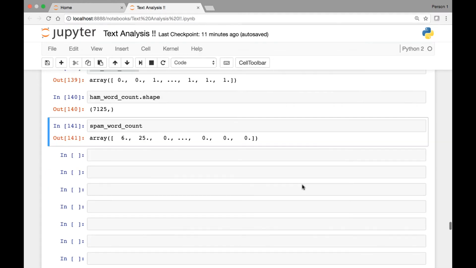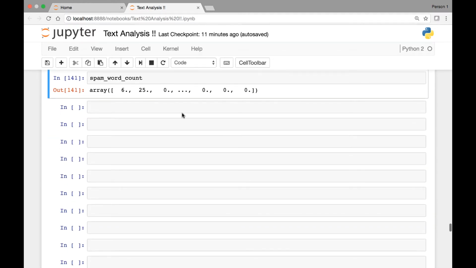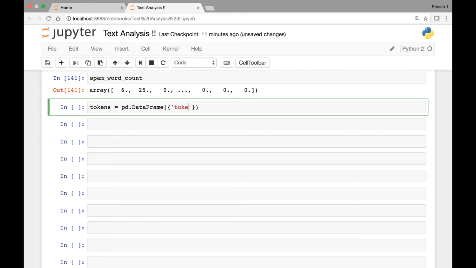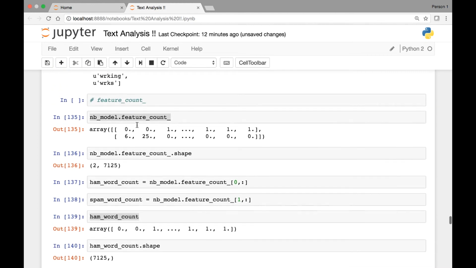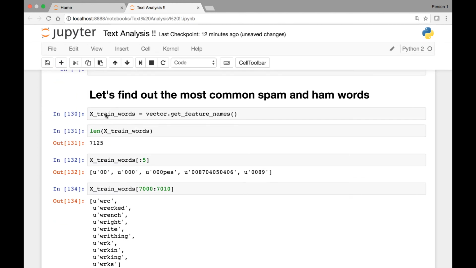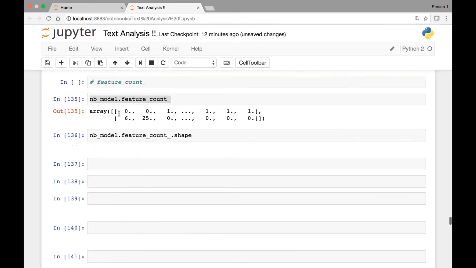Now let's combine these two together and create a data frame which will represent ham and spam and a list of words that we have. Okay, and we'll save our data frame in a variable called tokens. So pd.DataFrame, and we'll pass dictionary key and value combination to create our data frame. So for our token, we'll use the xtrain words object that we created earlier.